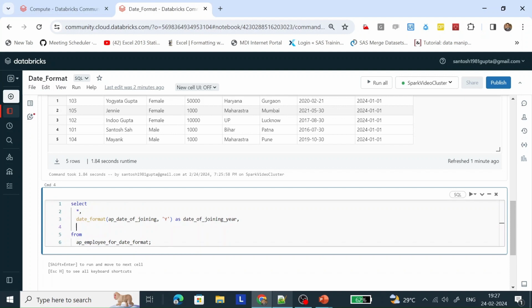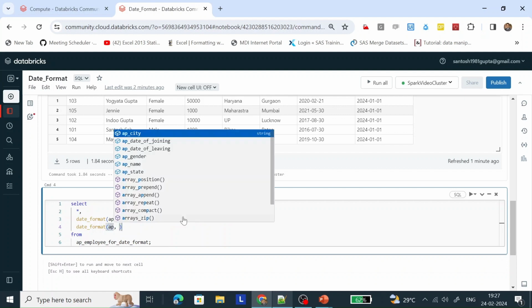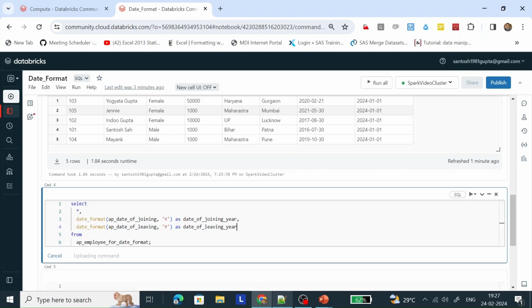Let me create one more column with the help of date format. Here we are supplying AP date of leaving, and here also, which kind of value do we want to get from this column? We want to get the year value, and I'm giving an alias as date of leaving year. Let me run it.